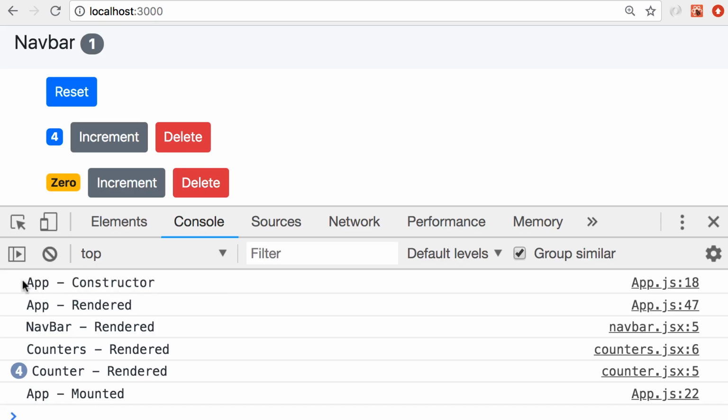As you can see, first the constructor of our app component is called, and then our app component and all its children are rendered recursively. So we have app, navbar, counters, and 4 instances of the counter component. And finally, at this point, our app is mounted and is in the DOM. So this is our mounting phase.